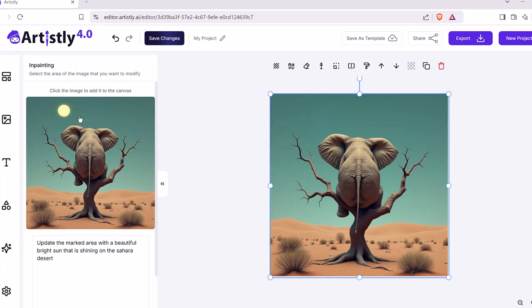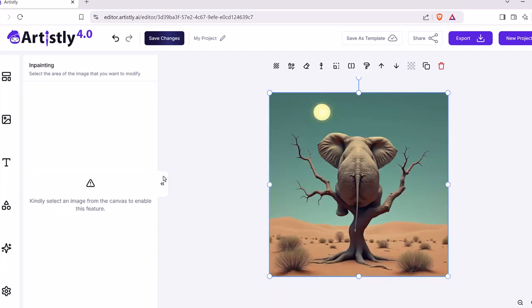There we go. I mean, it's not perfect, but you can make some changes here with the sun, right? And you can play around with it. So now if I click on that, there we go. We got the sun added in here. So this is an example.